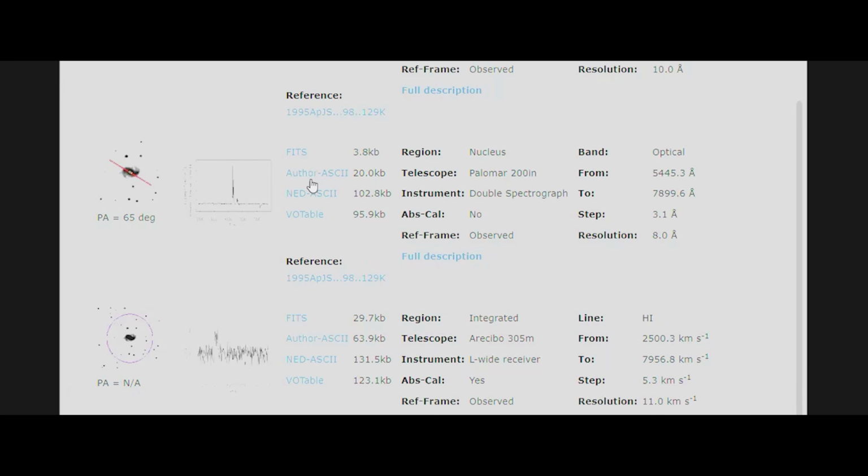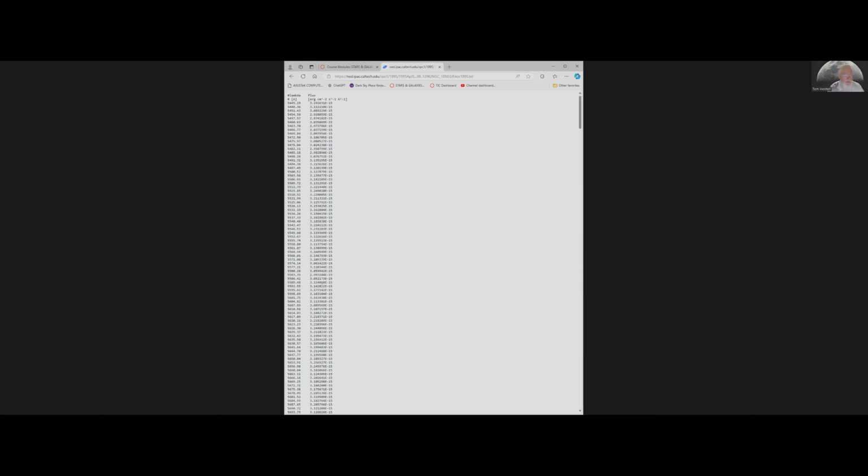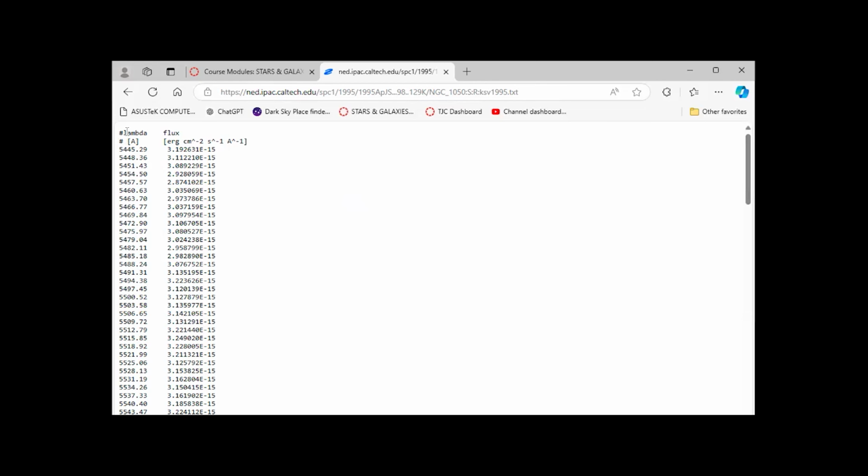The way you download it is through these links over here on the left-hand side. The one we're interested in is the ASCII one, which is just text. Now, if I click on Author ASCII here, you'll notice it gives me a whole bunch of data. This is the data that we want, but we need to download a file with this data in it because it just goes on and on and on. You'll see on the left-hand column, this is the wavelength, and you can see it starts at 5,445, and then what's on the right-hand side is the flux. You can think of this as the intensity of the light coming from the galaxy at the specific wavelength that's on the left.